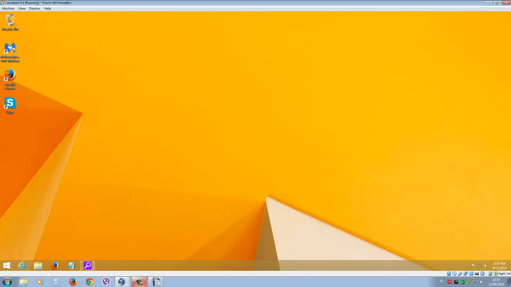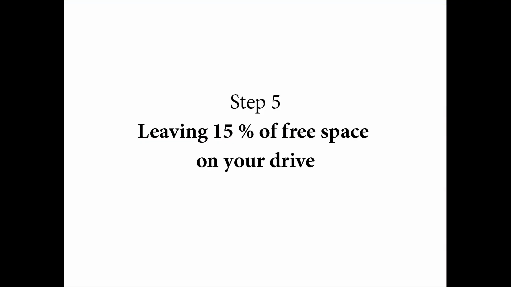So that's disk defragmenter. Step 5, leaving 15% of free space on your drive. It takes about 1 minute once every week. If you save a lot of data, once a week is good enough, and once a month if you don't. So if you don't save a lot of data, then once a month is good enough to check it. This step is extremely important.